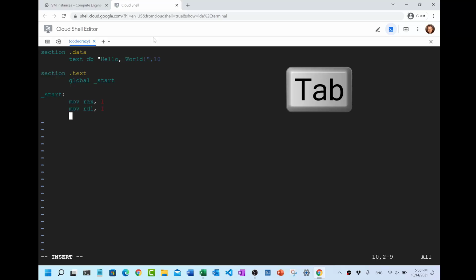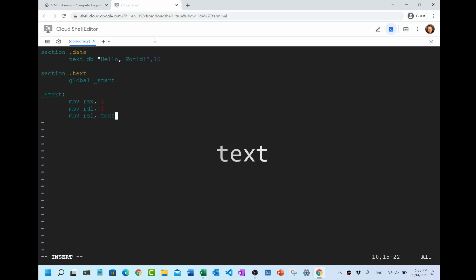Enter, tab, MOV, RSI, comma, text. Right, so you can kind of see what's happening here, right? So we're moving a bunch of memory around, and we're provisioning it to store the text, okay? So now we're going to do another enter tab and type MOV, this time RDX, comma, space 14. So now we're allocating some memory space here, and now we're going to hit enter, tab, syscall. This is very important.